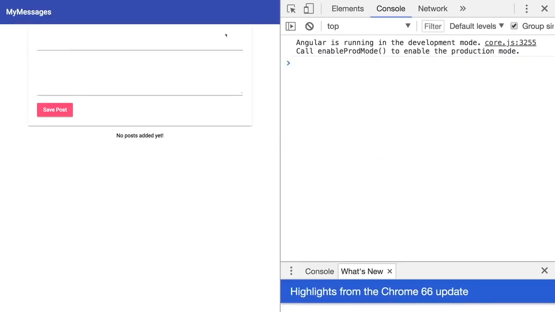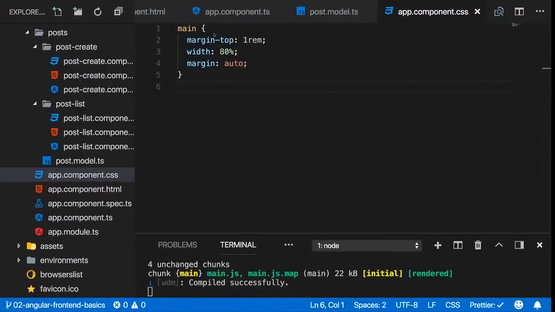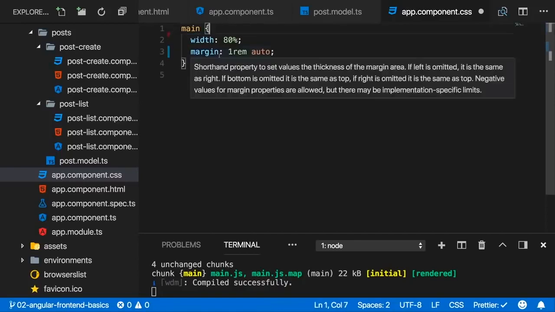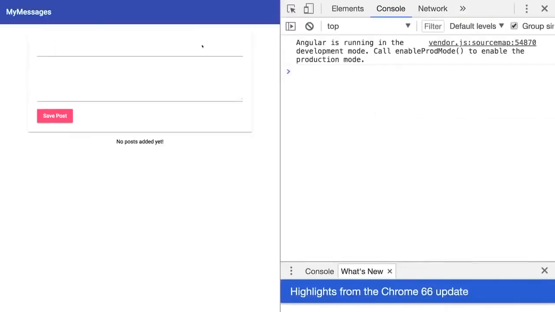Now, one thing I noticed is that I accidentally removed my margin here at the top because I set margin to auto. Well, of course, we can fix that by adding 1rem here on the margin to top and bottom, actually, and then auto to left and right. That's a quick thing, and that's not the main thing I want to focus on here.